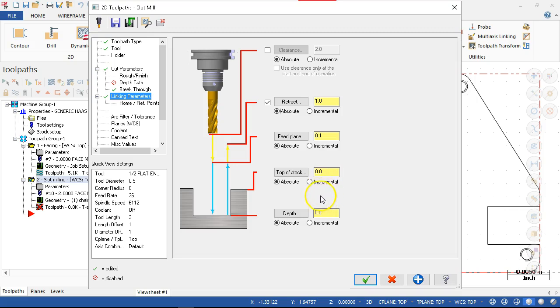Top of the stock is still 0, and again, if we were plunging into that slot, then we would start doing incremental on these values to change where the rapid actually stops. All right, so stay in absolute until you get a good comfort level with what you're telling it to do.